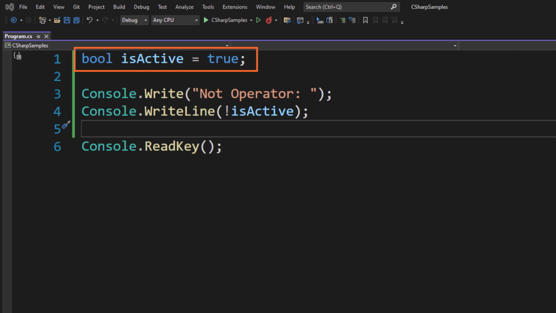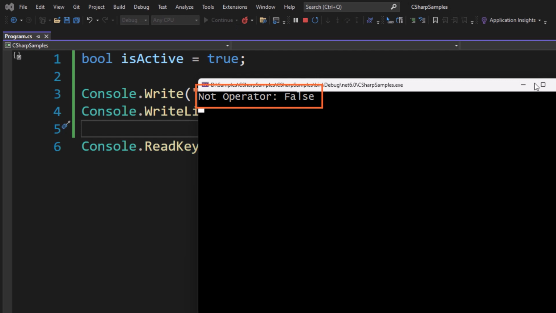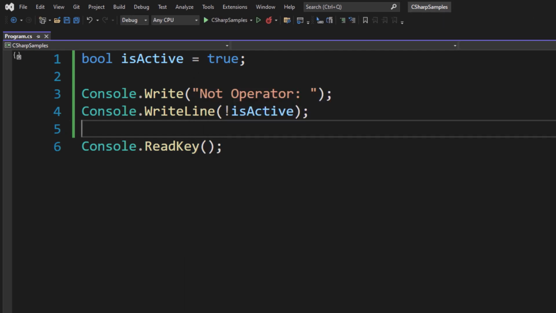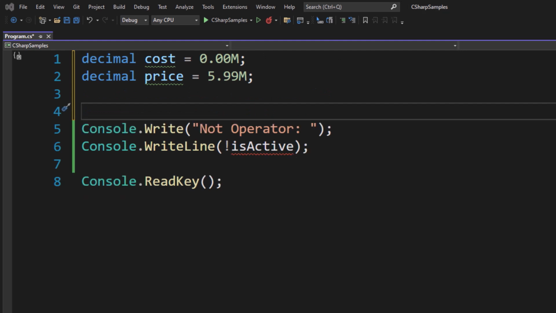The first one we're going to look at here is the not. I've got bool isActive equal true on line 1, and then on line 4, Console.WriteLine, the not of isActive. If we negate this, true becomes false. So if we run this, it should report a false. So that's the not operator.